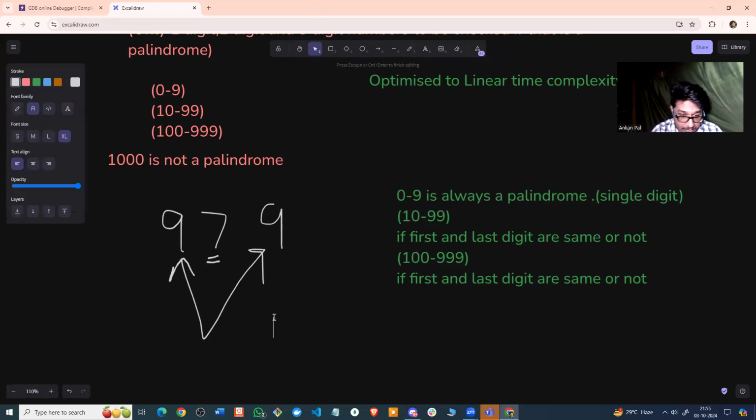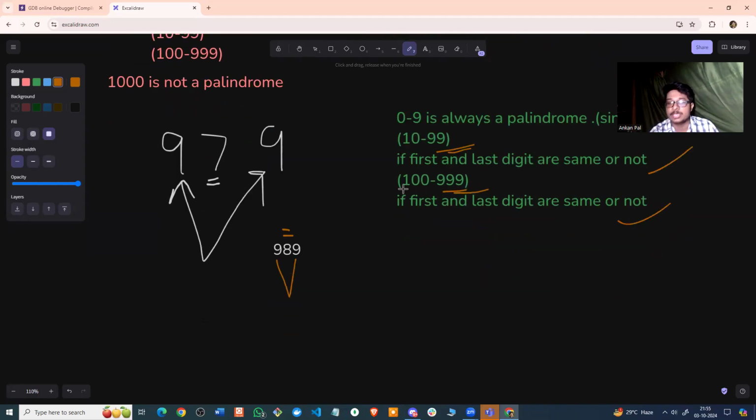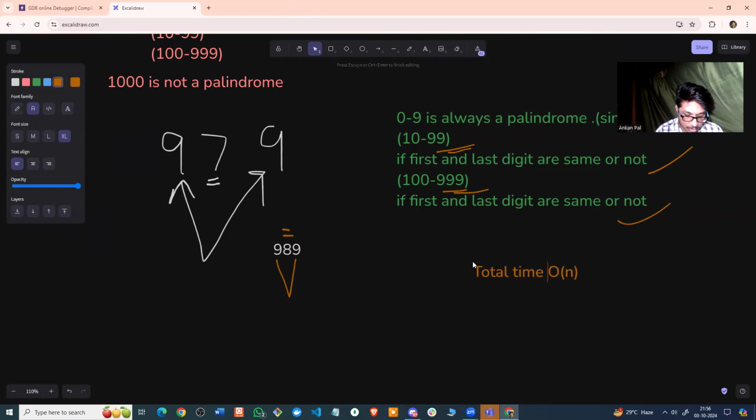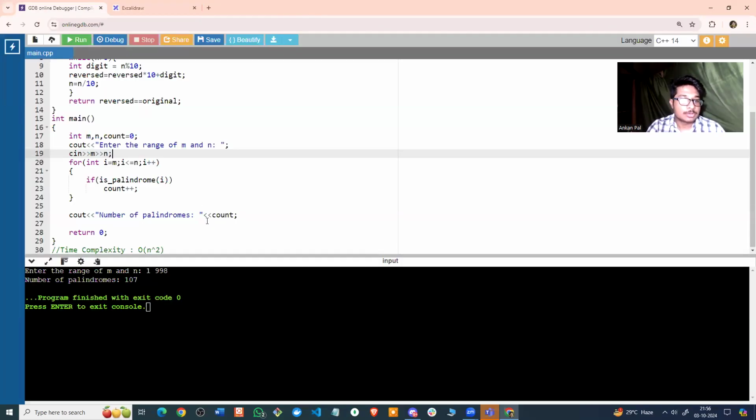Why? Because if you take one more example, 989, again the only thing I need to check is whether this digit is the same as this digit, because the middle digit does not matter for a 3-digit number to be a palindrome. So for 2 digits I need to do this, and for 3 digits also. And if you do all of this, the total time complexity can be O of n, because this check can be done in O of 1.